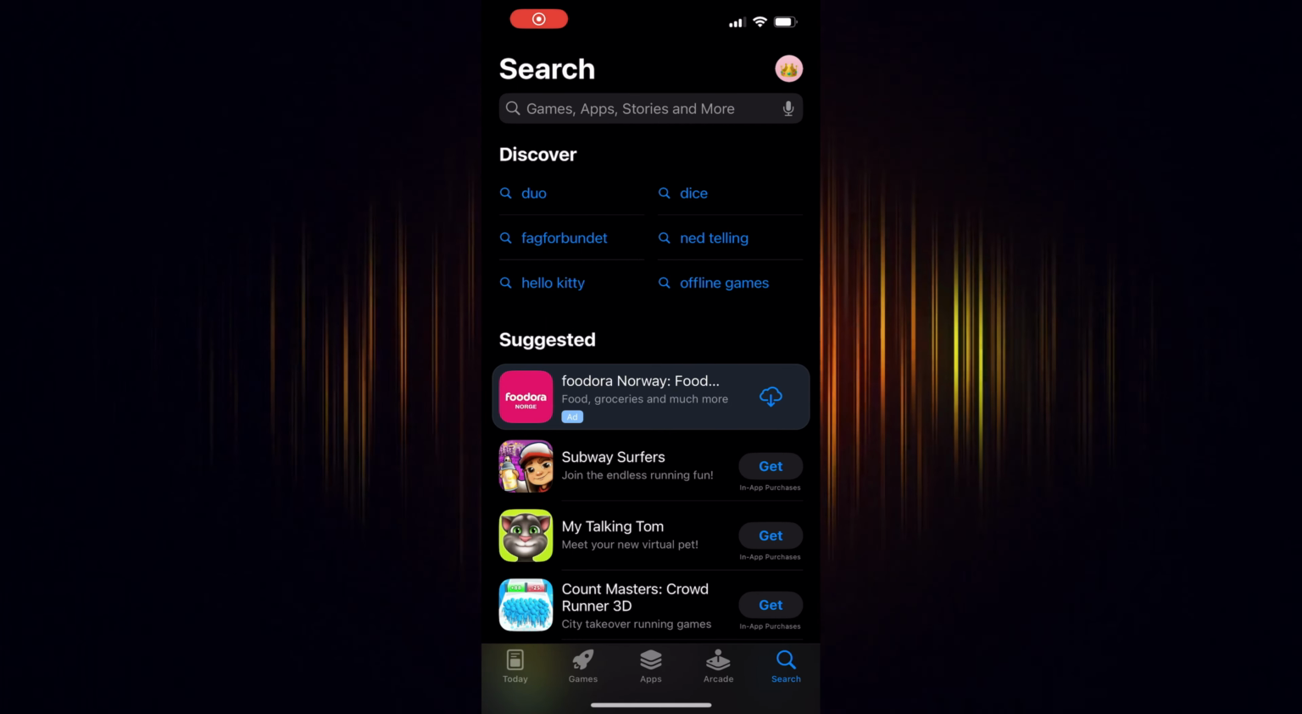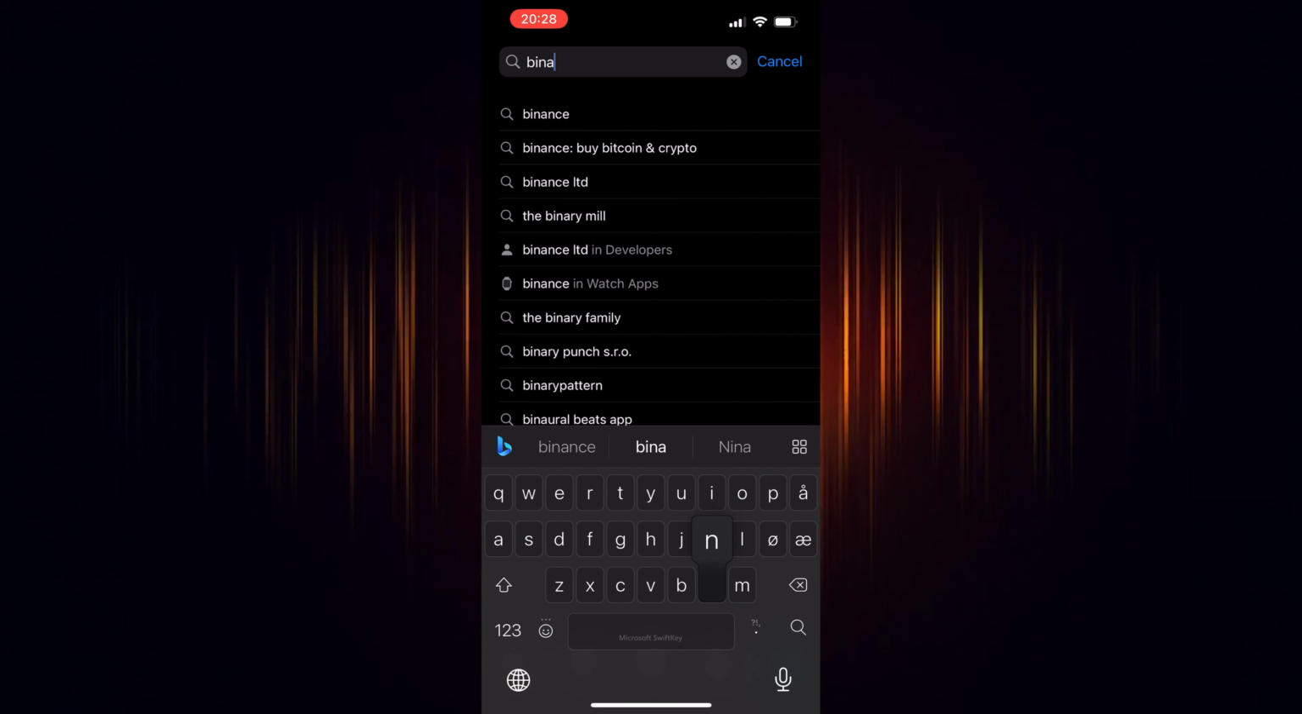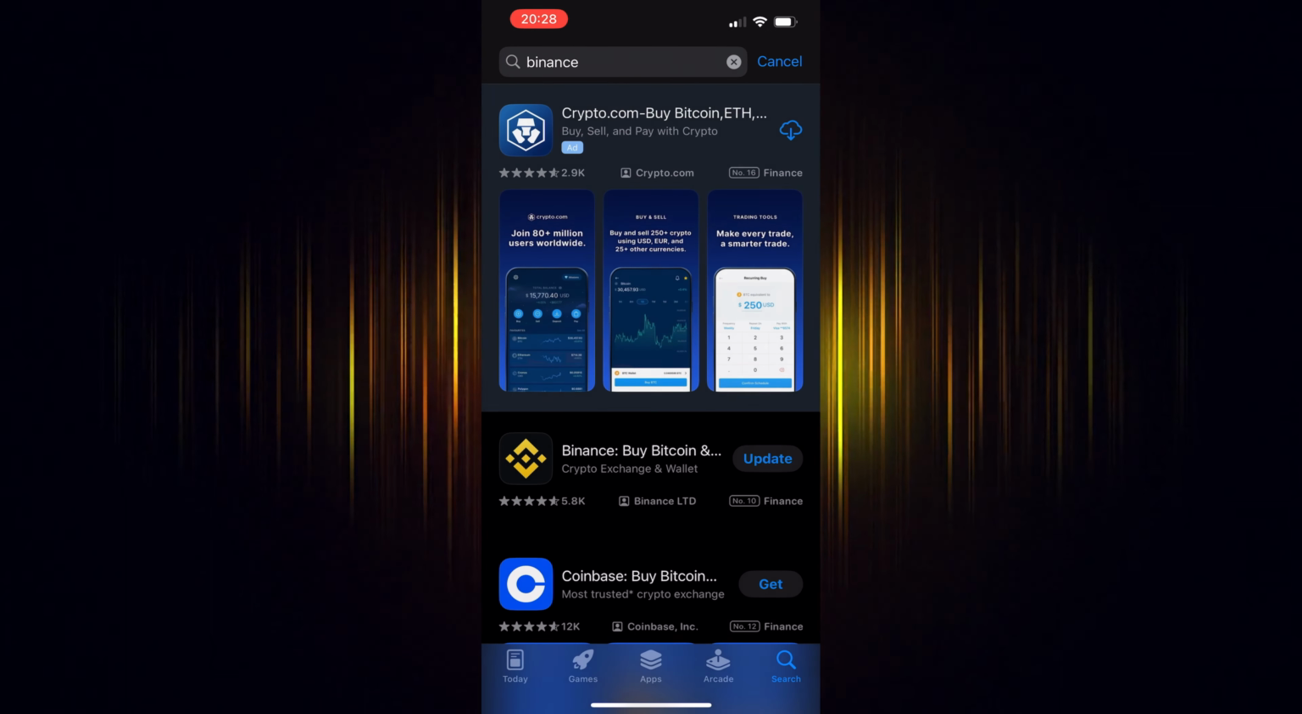In this video, we're going to show how to buy STX in the Binance app. It's a straightforward process, but you'll need a Binance account to start.